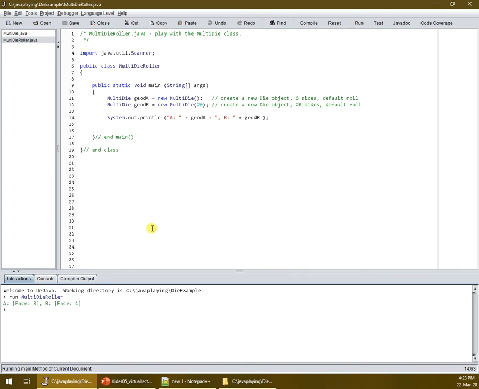So we have for the first one faces 3, for the second one faces 4. Let's try it one more time because we've got that value of 20 sides for the second one. Oh, this is better. Face value of 3, face value of 11. Let's roll again. 2 and 8. Ooh, this is actually getting really, really fancy. We've got a very, very flexible little die here.